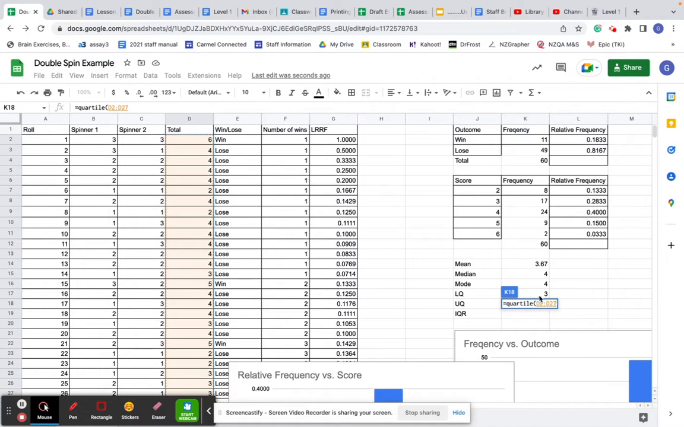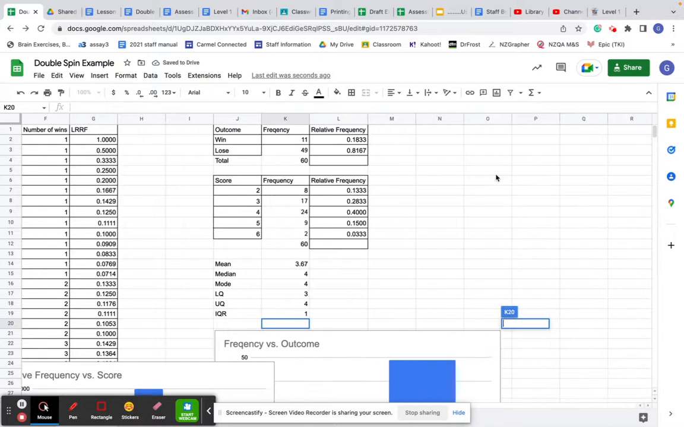So it goes down to 61. So let me just go down to 61. So I need to put a comma 3 in for my upper quartile, and my interquartile range is my upper quartile number minus my lower quartile number, which is 1. So those are my calculations I need to do.